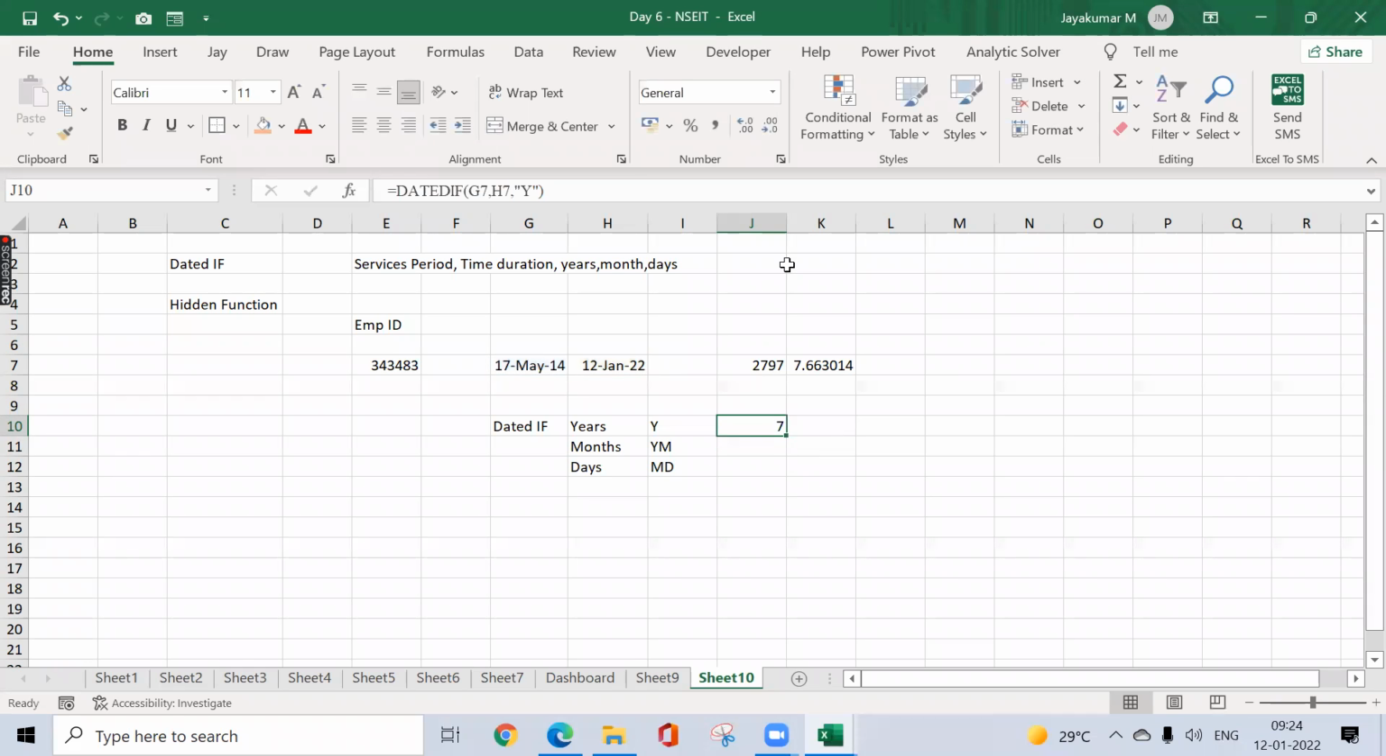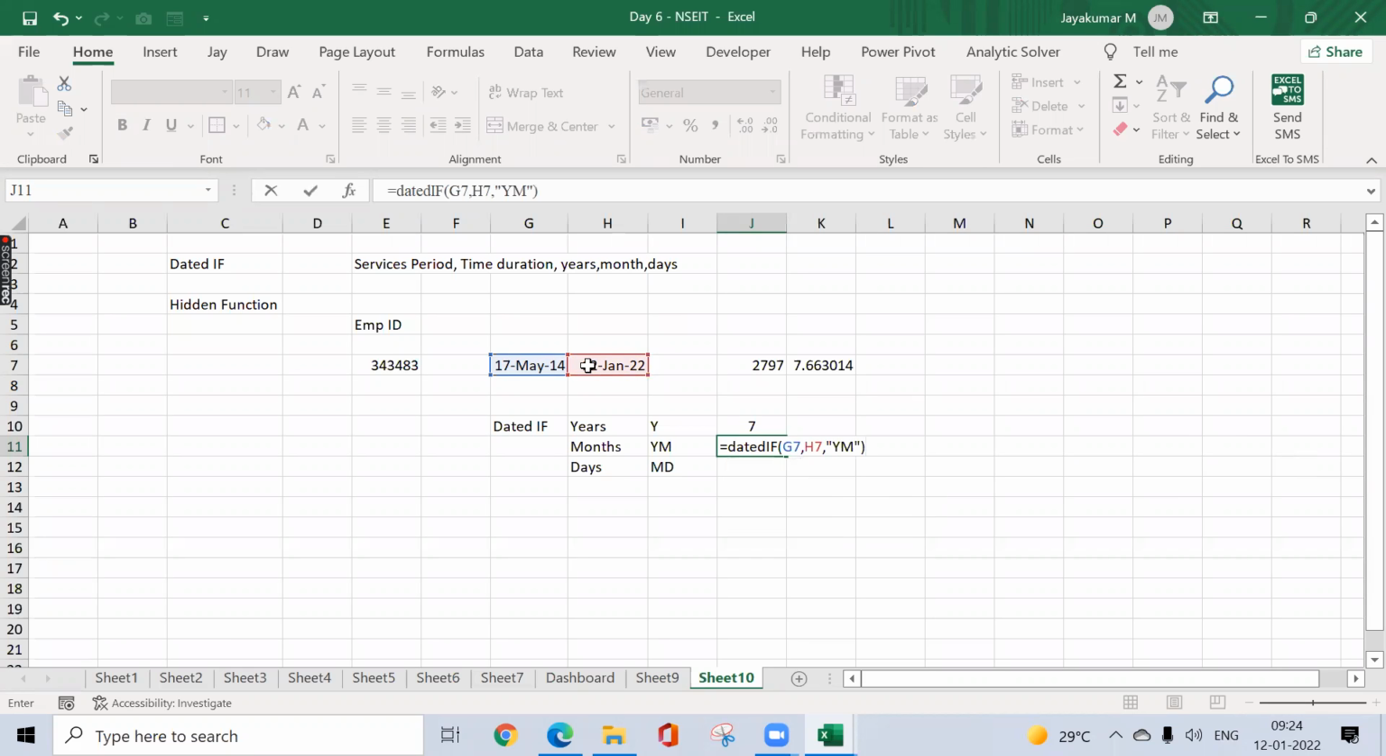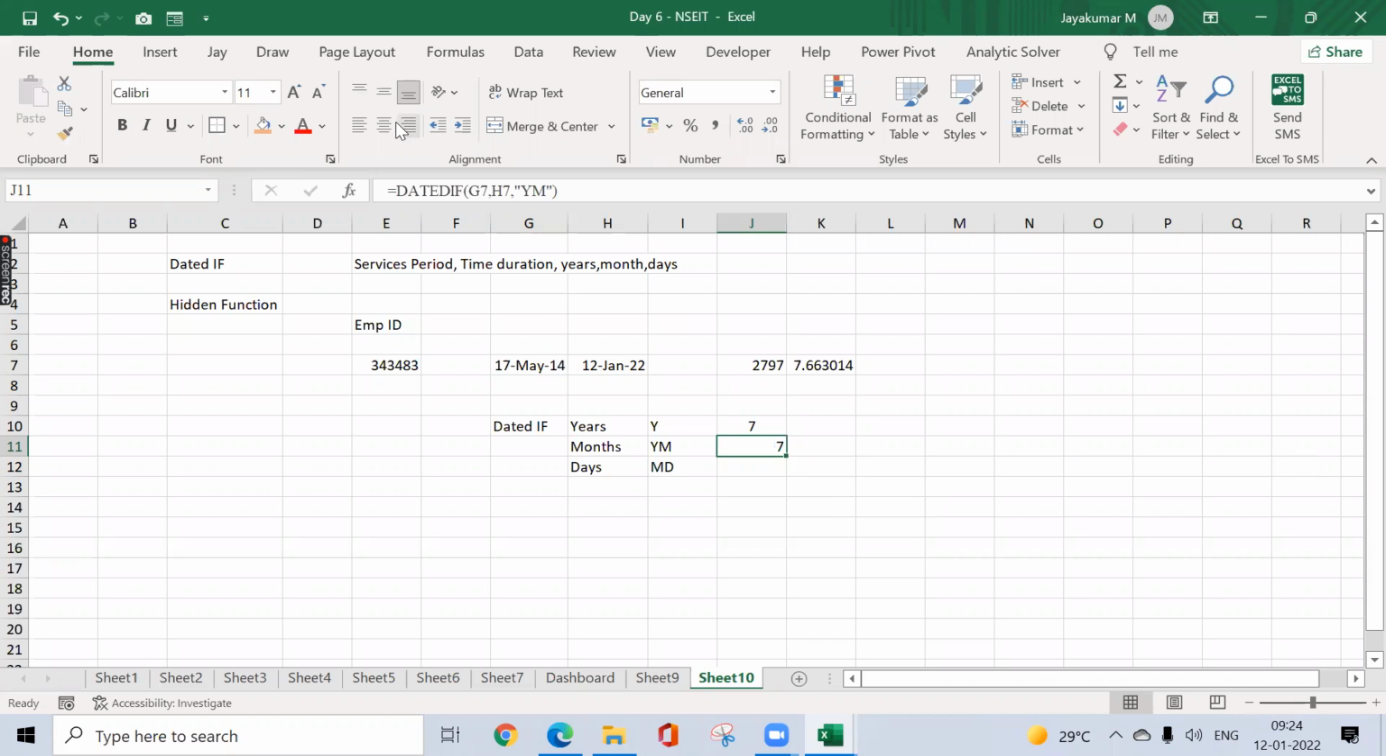Simply the starting date, the employee join date, and today's date, and then Y. Now you can see it exactly found 7 years difference between these two. The DATEDIF function calculates exactly that from 2014 to January 2022 it is 7 years. Next, I'll copy this formula and put it down, or I can do it manually: DATEDIF, open bracket, my start date, comma, my end date, comma, double quotes YM for months, which means the difference is 7 months. So this employee has worked 7 years, 7 months so far.